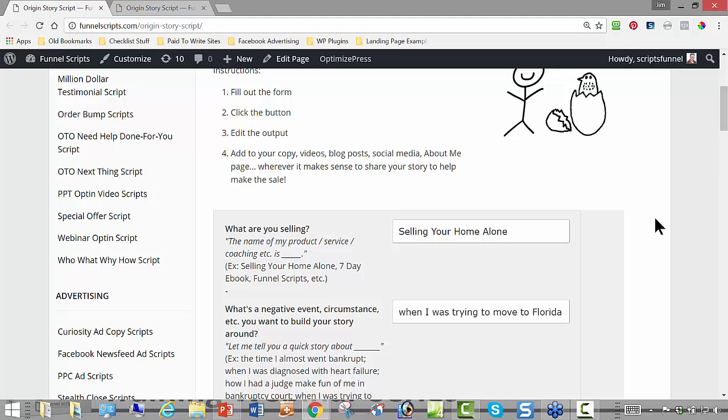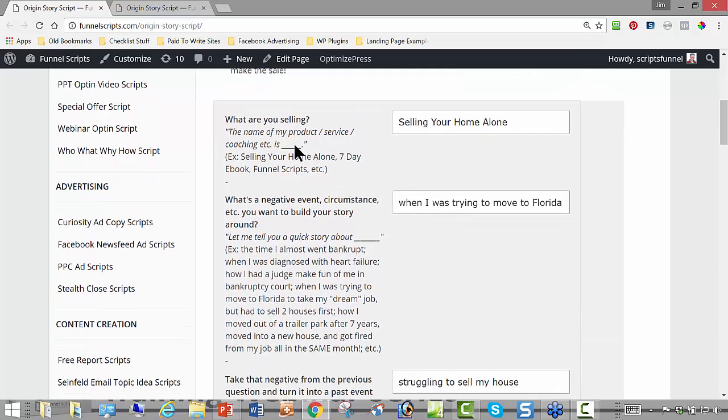So I have a couple of examples I did ahead of time. And then, like I said, if we're feeling brave and we have somebody that wants to volunteer for us to do this, then that'd be cool. So first thing is, what are you selling? The first example, Selling Your Home Alone, is my ebook about how to sell your house yourself.